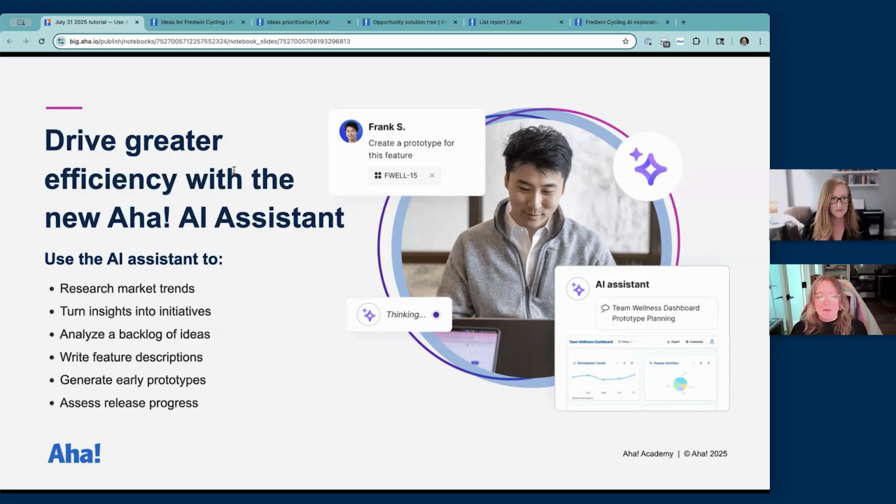As you might have seen, we recently launched the Aha AI Assistant. So you've got a quick overview here of what it does and some suggestions on how you can use AI in everything you're doing. As you can see, we've got use cases for it at all different stages of product building, from that initial research and ideation all the way through to your actual status and progress tracking.